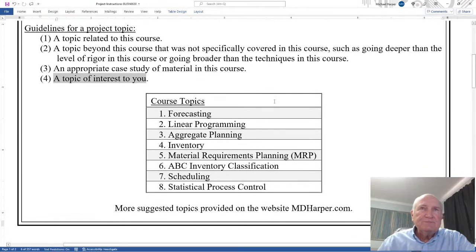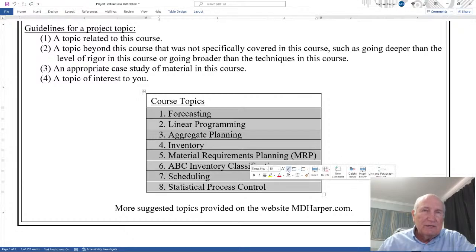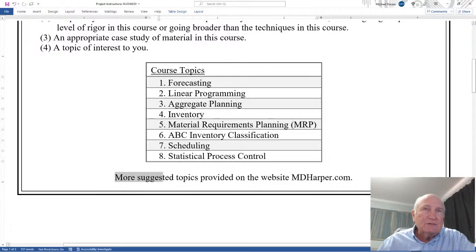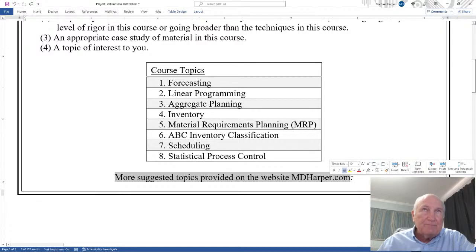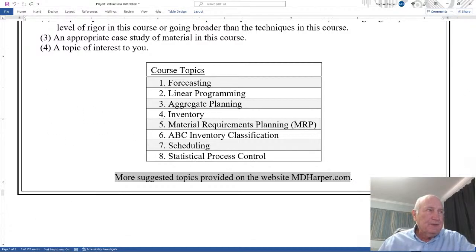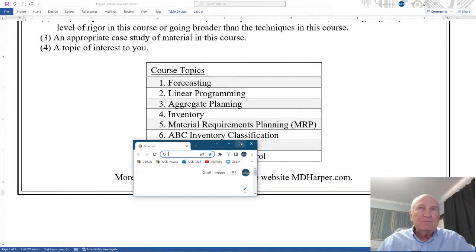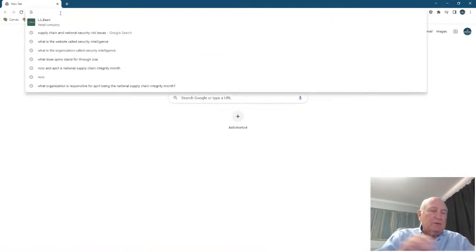Course topics come from forecasting, linear programming, aggregate planning, inventory, MRP, ABC inventory classification, scheduling, process control charts. Those are the topics. There are more suggested topics provided on the website, mdharper.com. So let's go to that website real quick.